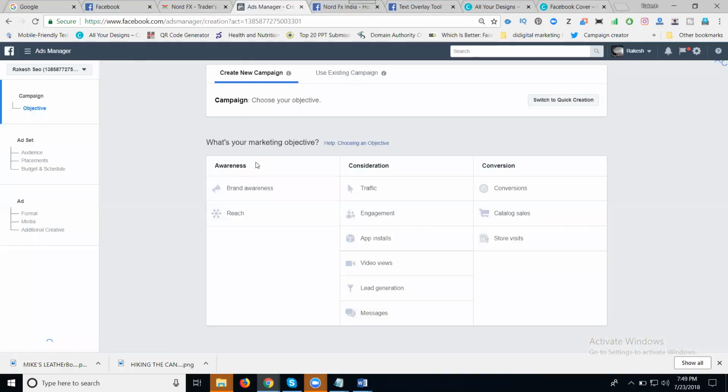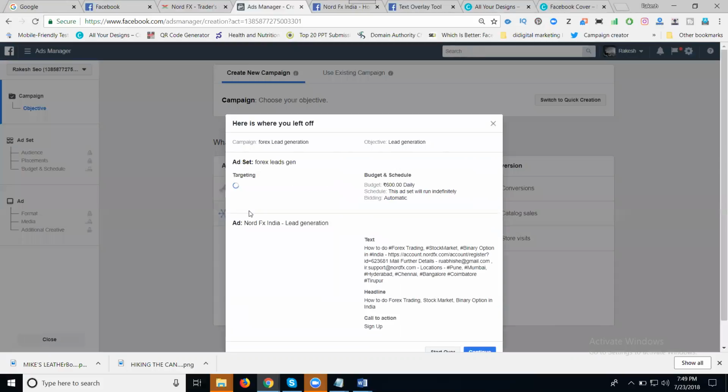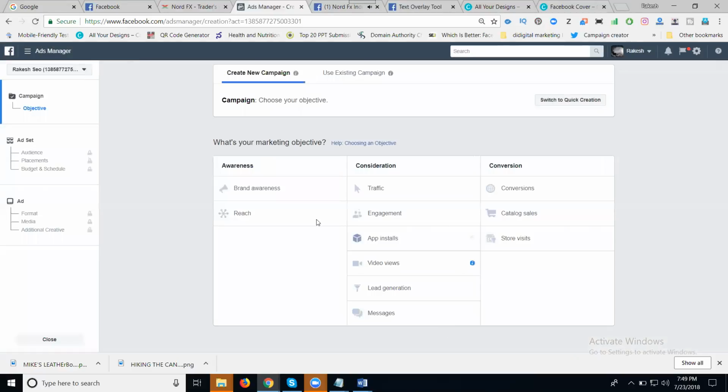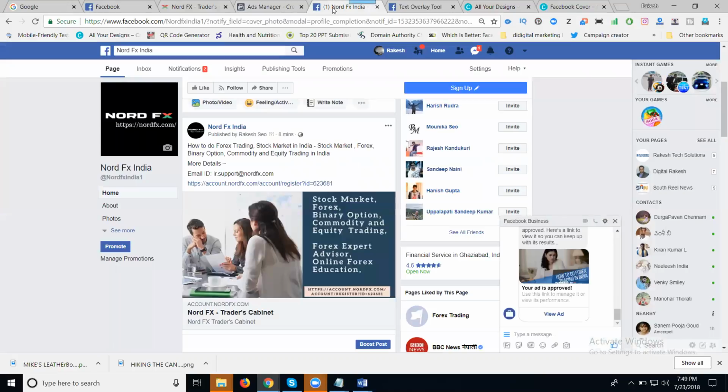In create, we have to use awareness so that people know about our product. That is called reach, brand awareness, reach. Now here, what are the options? Awareness and reach, traffic, engagement, app install, video views, lead generation, message. If you want to reach traffic to your website, first of all go to your Facebook page.